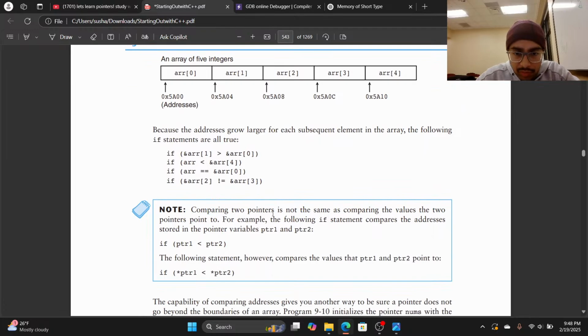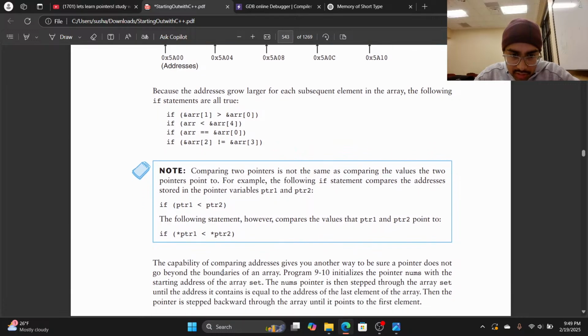Okay, comparing two pointers is not the same as comparing values of two pointers. For example, an if statement compares the addresses stored in pointer variables ptr1 and ptr2, if ptr1 is smaller than ptr2. The following statement, however, compares the values that ptr1 and ptr2 point to, if ptr1 is smaller than ptr2.